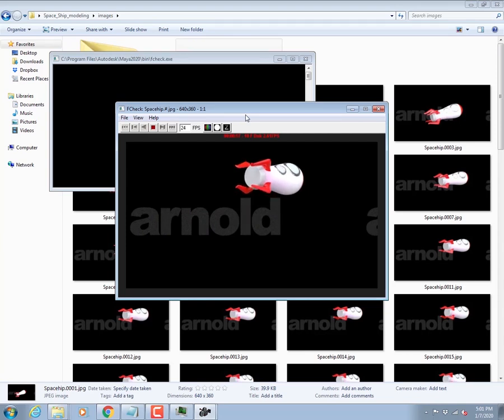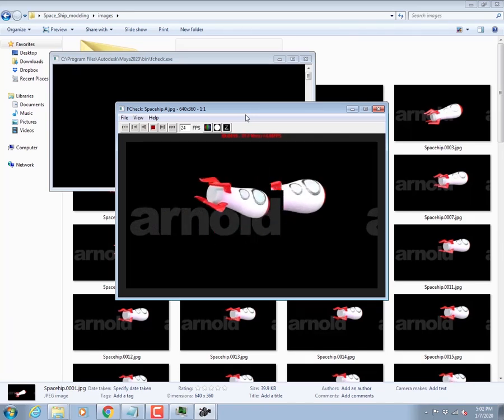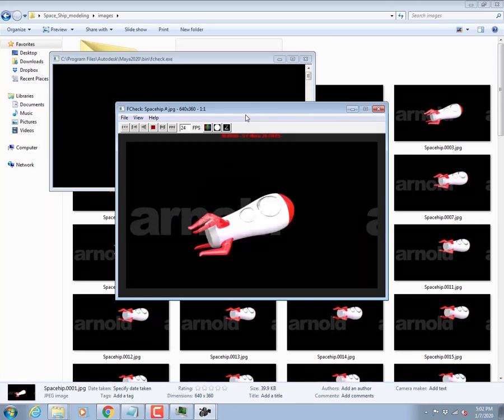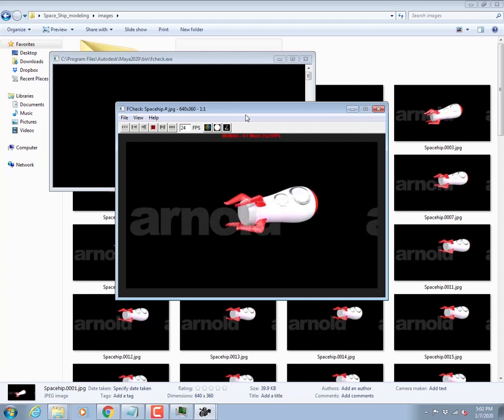So you go to program files, local disk, Maya. In F check, press F. Check that. Then file, open animation, choose the first file.